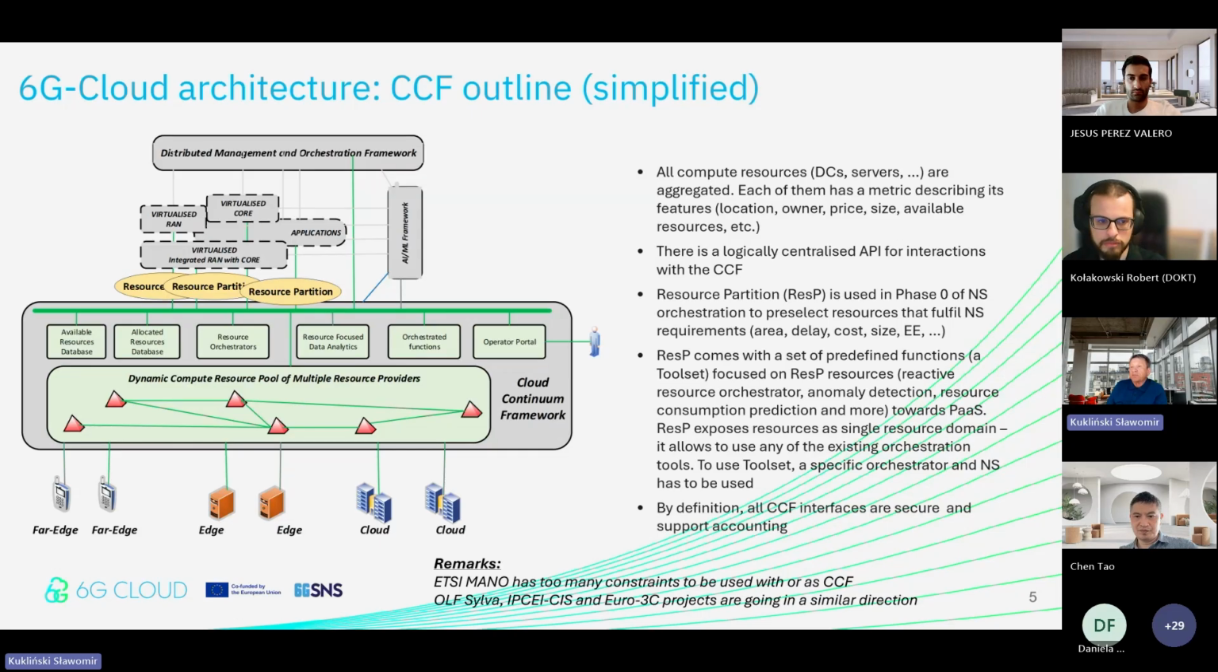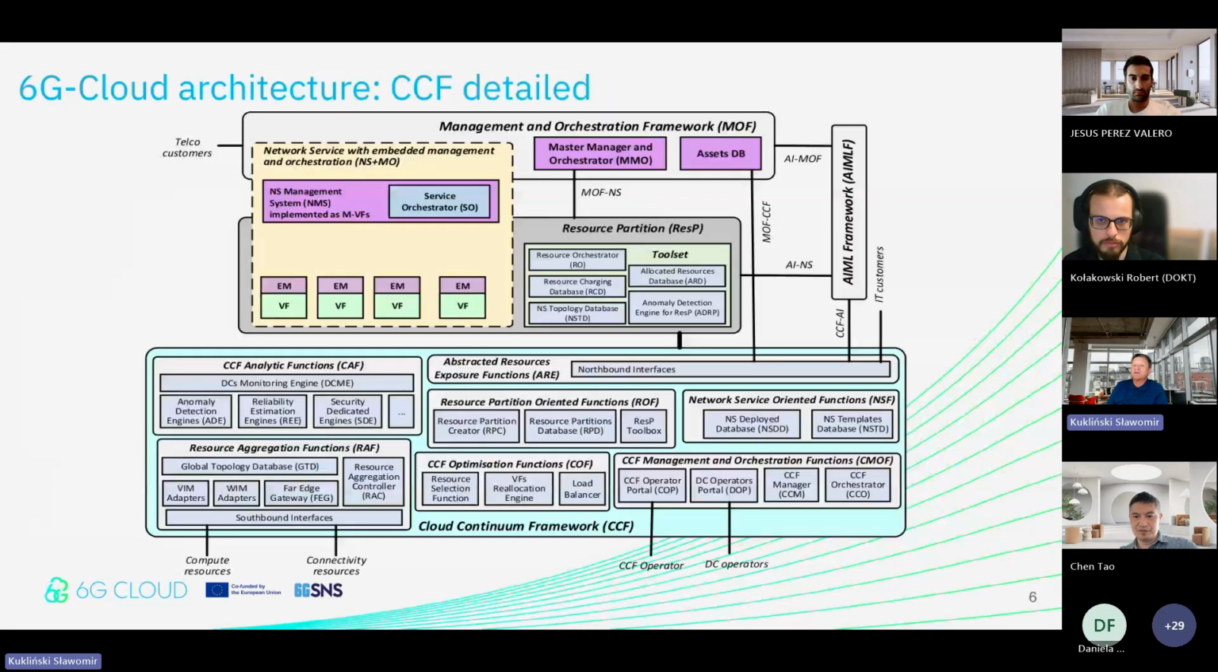When it comes to the implementation, unfortunately, the figure is much more complex. I don't want to jump into details. You will find them in our deliverables. But I just want to show you the common blocks. So first of all, we have something that is called resource aggregation functions. Following the ETSI terminology, we have interfaces to different clouds. We have interfaces to different connectivity providers. So it's VIM and WIM. We have also a gateway to terminals, and we have a kind of controller. This is about resource aggregation functions.